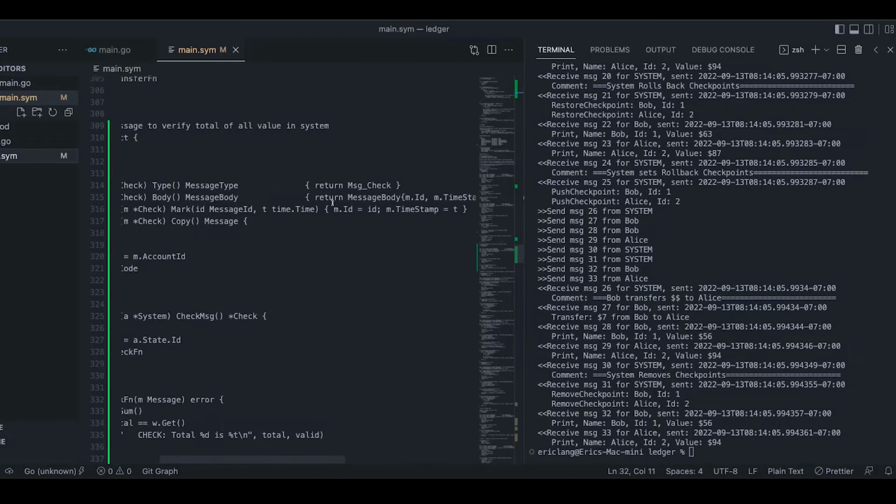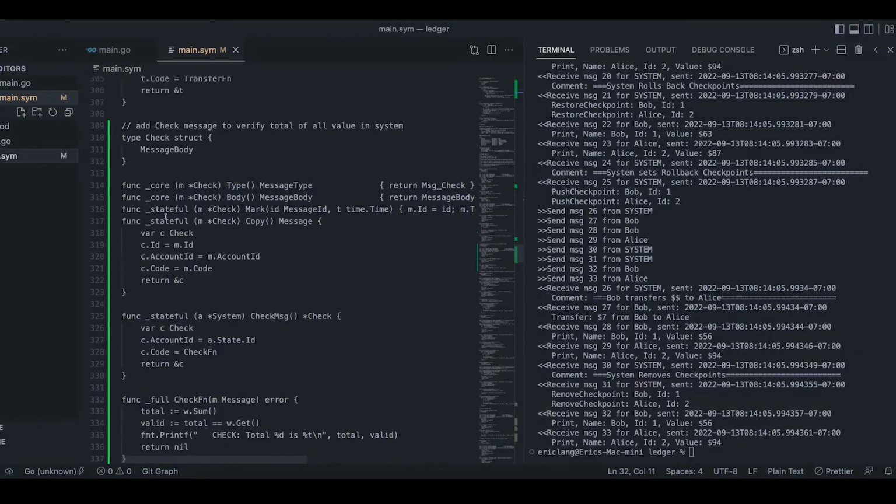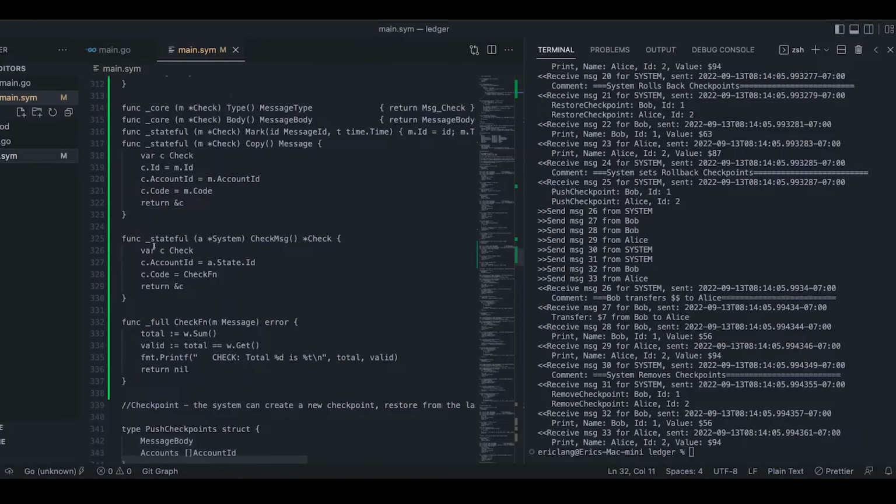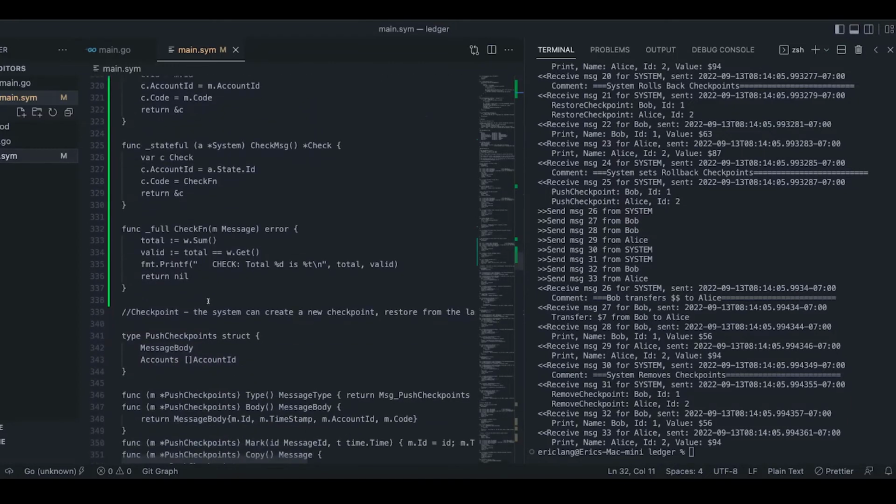The mark is doing an assignment. You can see it's actually changing something here. And so he's actually stateful. And then the copy message likewise is doing an assignment. So it's stateful. The check message, which is the message type, is stateful because also it's doing an assignment. And then this guy is full.